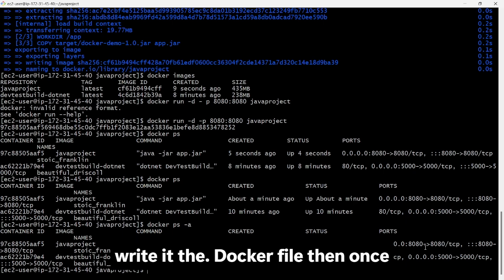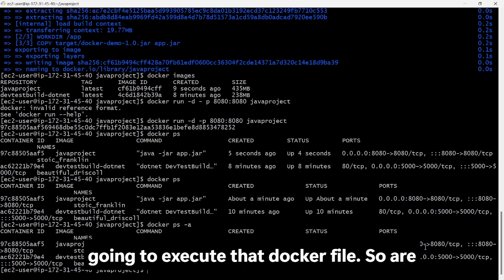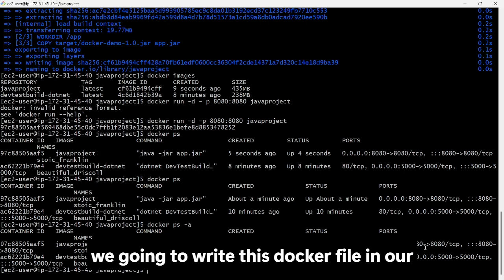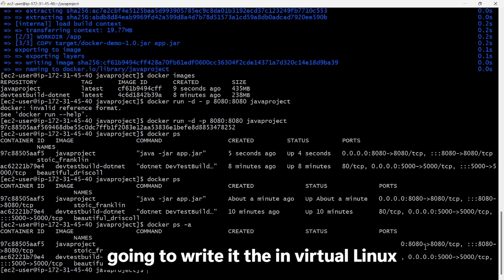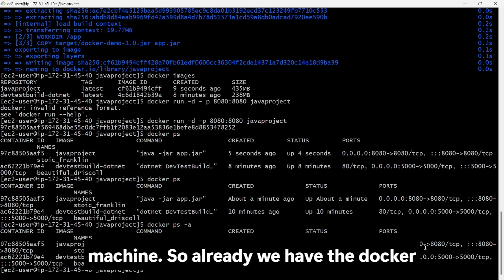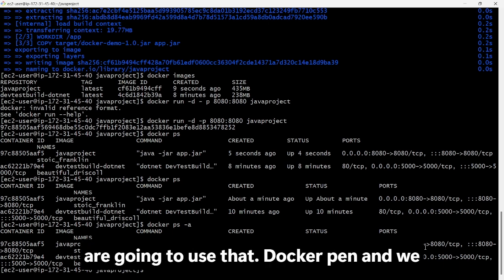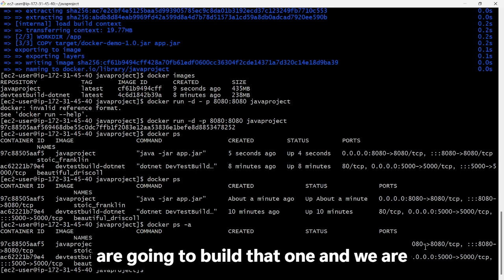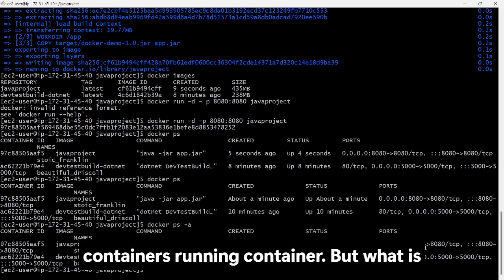First we have to write the Docker file. Then once we write the Docker file, we are going to execute that Docker file. So are we going to write this Docker file in our virtual Linux machine? No, we are not going to write it in the virtual Linux machine. Already the Docker file is written in our project. We are just going to use that Docker file, build it and execute it. And we can see the running containers.